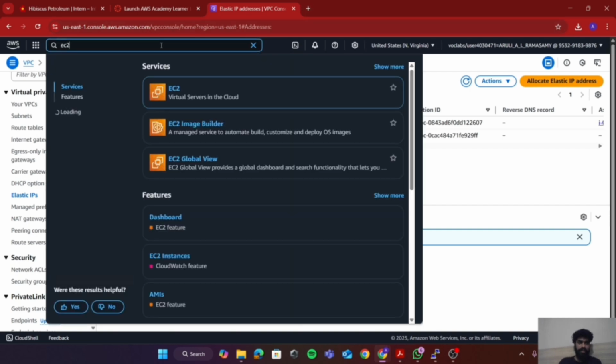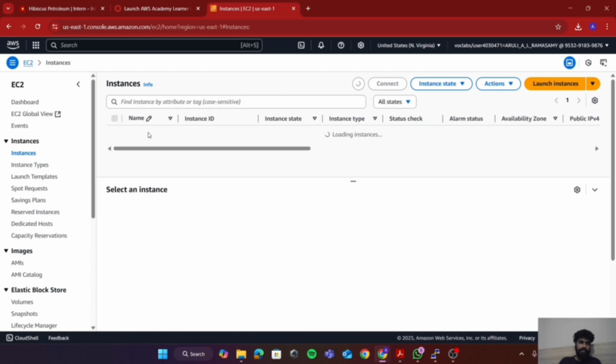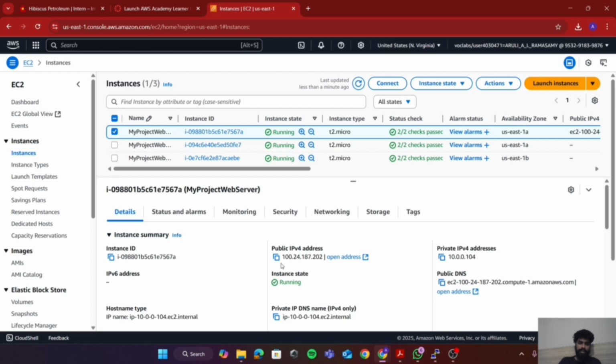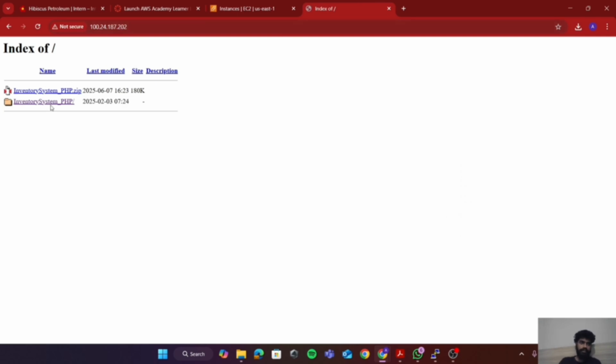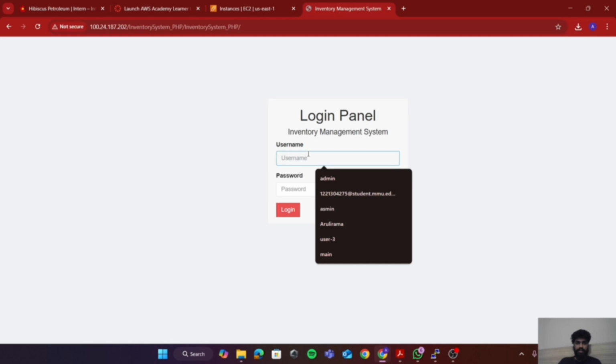So before that we have to go to EC2. So these are the instances that we have. The public IPv4 address is here. So this is the main page of our web page. It's a login panel for inventory management system, which requires the user to put in their username and password. So we've made sure there's access control involved here so that random users can't just access this web page. And we've also made it user friendly. So now the username will be admin.